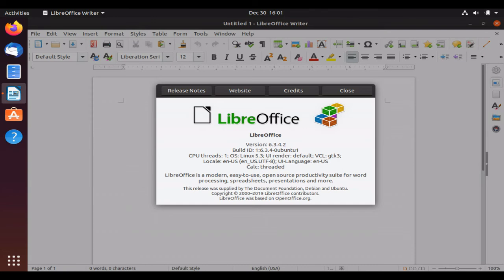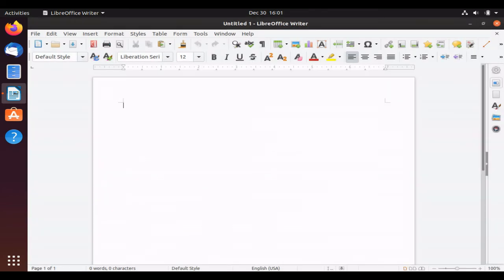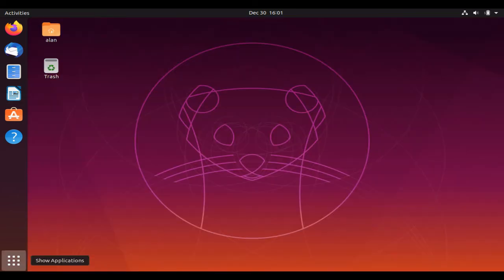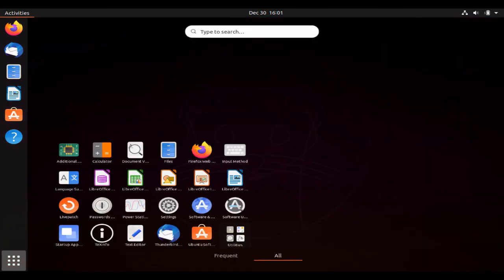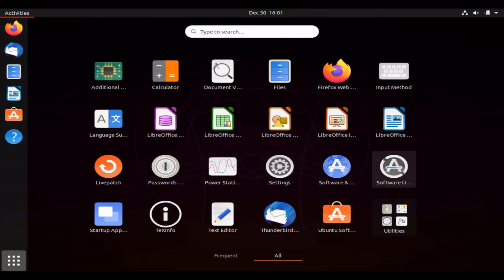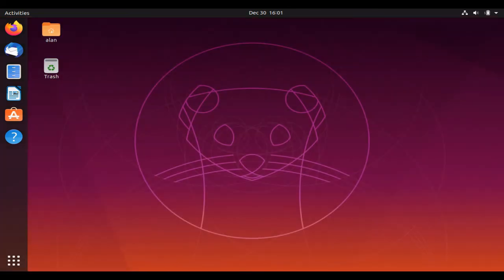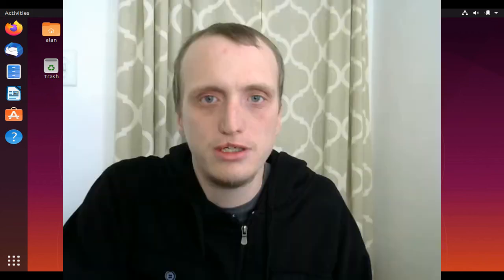So now, as you can see, it's mostly the same. It works the same. This is a minimal install, so you don't have a bunch of crap installed. But it basically looks like Eoan Ermine. And I would expect major changes to come when January rolls around.